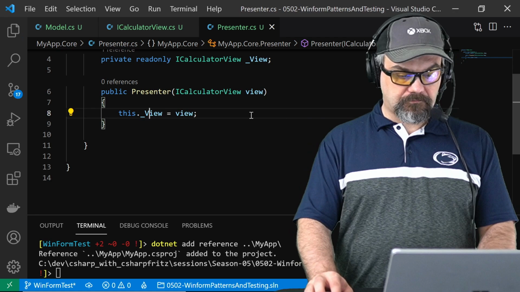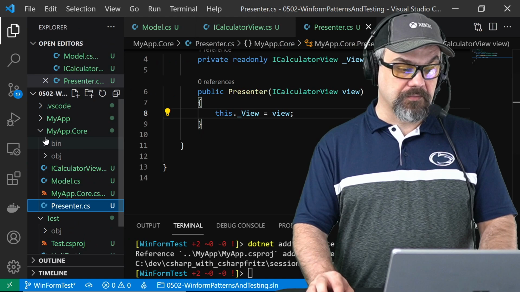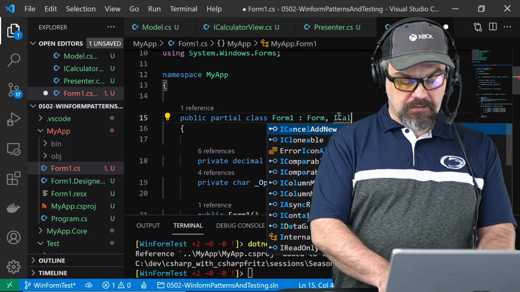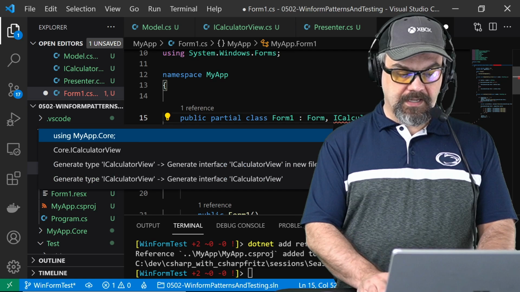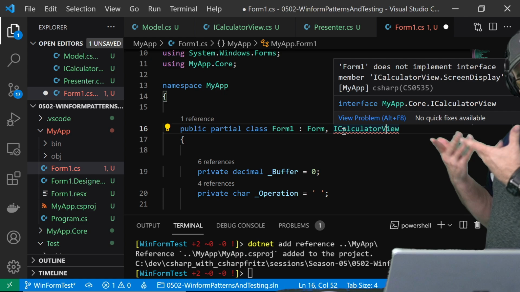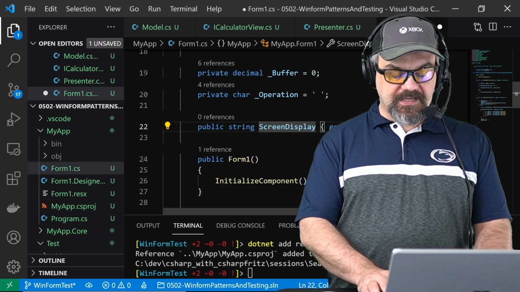Now, I'm going to start wiring this up to the form directly so you can see how this view comes into play and then how we're going to build our tests around this so we can test exactly how this form works. So I'm going to take this and make it an iCalculatorView. See that? And generate the appropriate using statement. And now it's saying, I've got a red line here that says, oh, you haven't implemented the features of the view. It has a screen display. We don't know what that is. So I'm going to implement that interface. Now, of course, this is a property with get and set here.